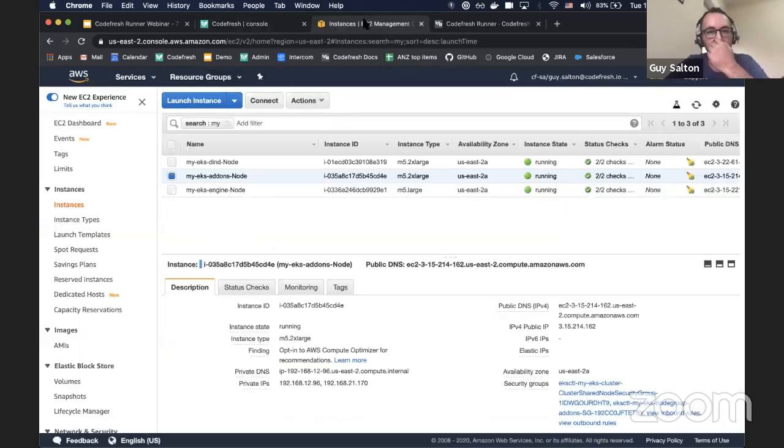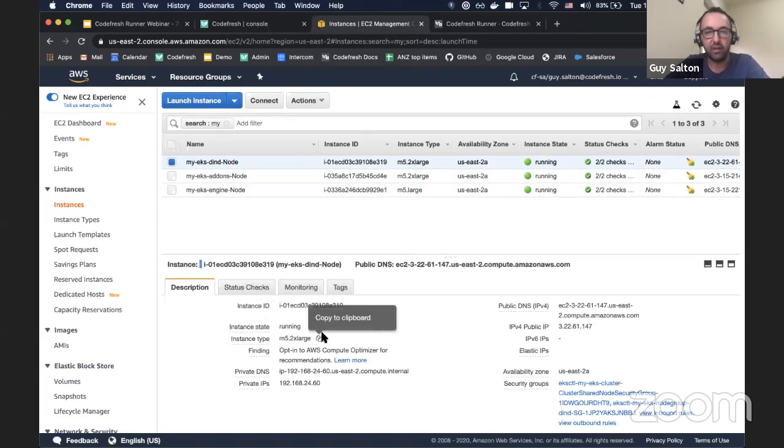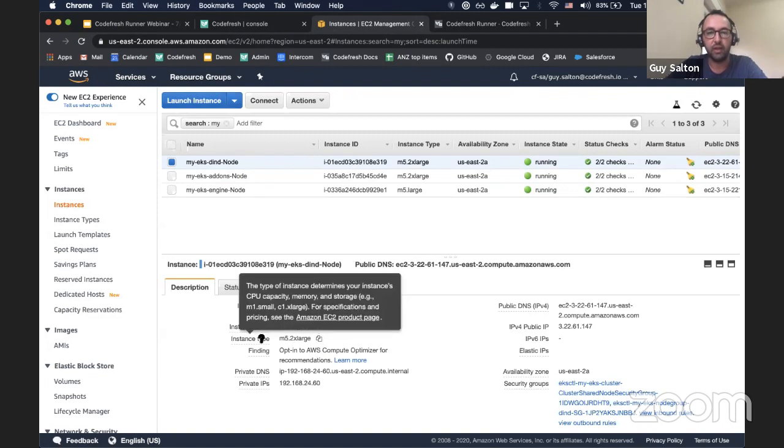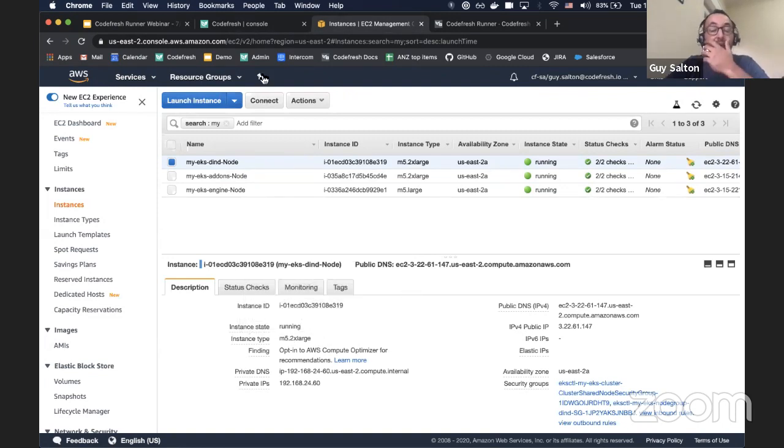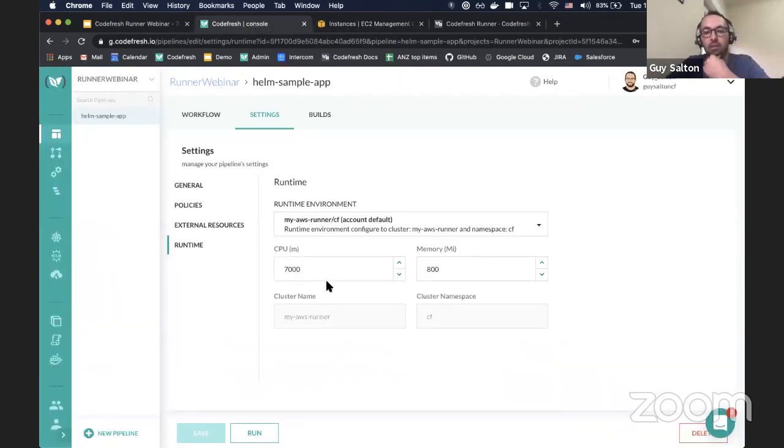Now, if you noted, the node, sorry, that I'm actually going to run my builds on is instance type M5 2 extra large, right? So it has 8 cores of CPU, and I only have one of these, right? So what I want to do now, you see, I can change the amount of resources that I want to allocate to any of my builds. So I set my build to take 7 cores of CPU.